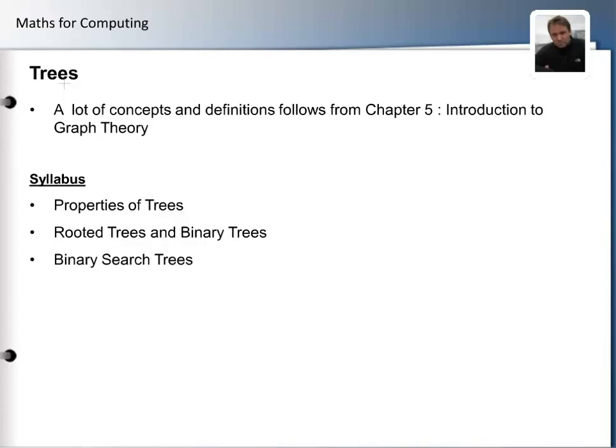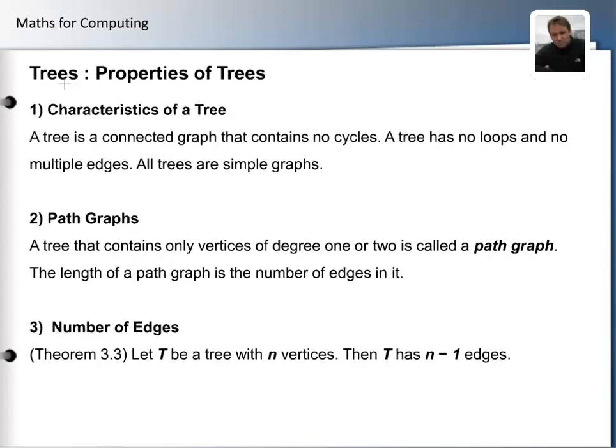Binary search trees are a very important idea in computer science, particularly computer hardware applications, and memory and stuff like that. And also, databases actually, more to the point. So, let's begin by looking at a few topics or a few definitions.